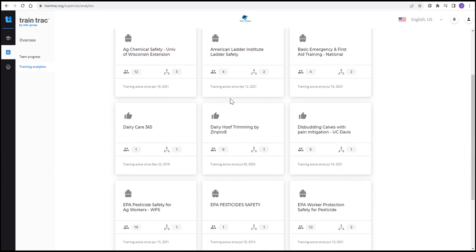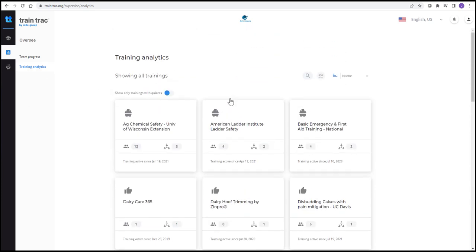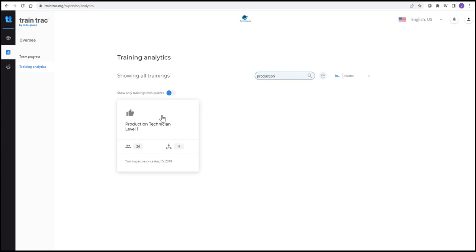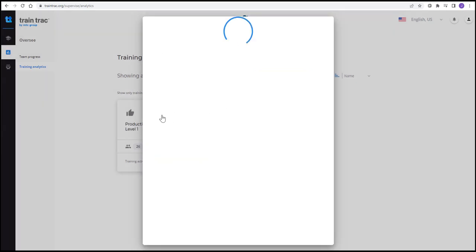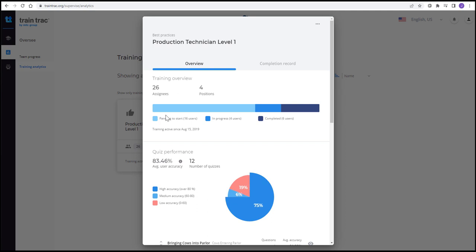Next, you can scroll down to find the training module that you would like to select, or you can use the search bar to locate the training module. Select the training module that you would like to generate the report for. Then select the Completion tab.